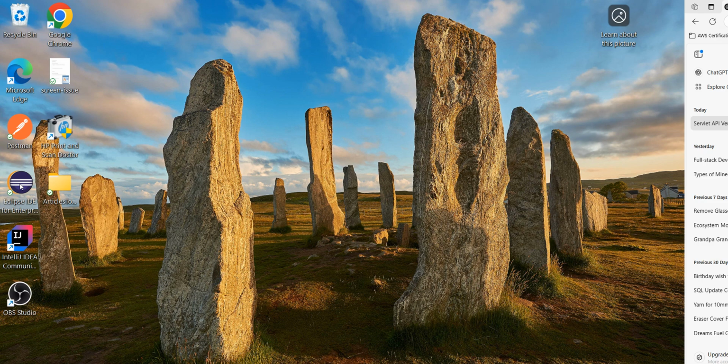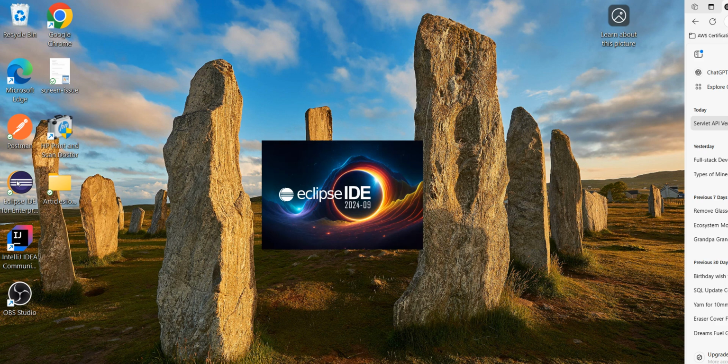So I'm going to open the Eclipse IDE. Here I choose to use Eclipse IDE. Let's wait for a few seconds.